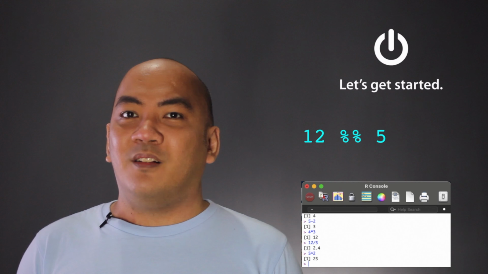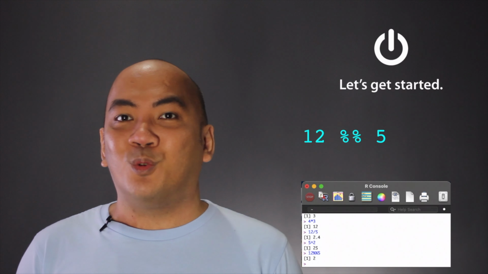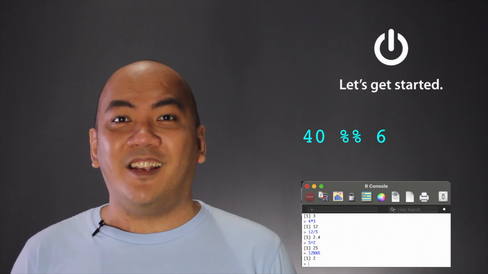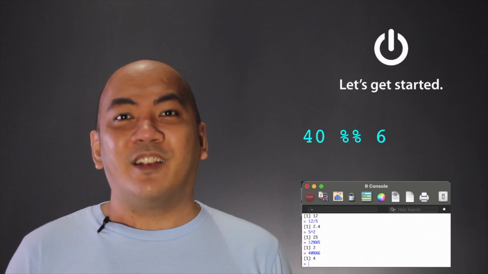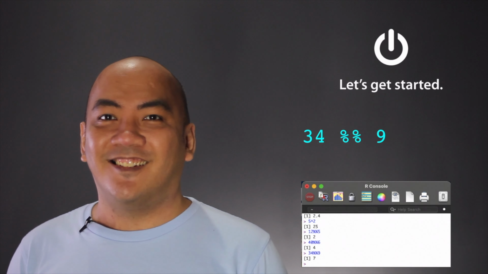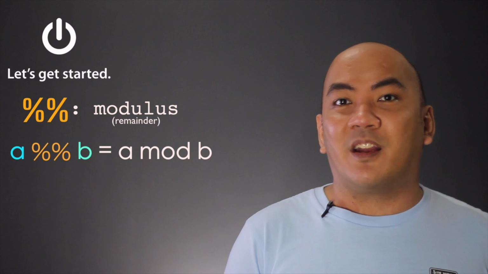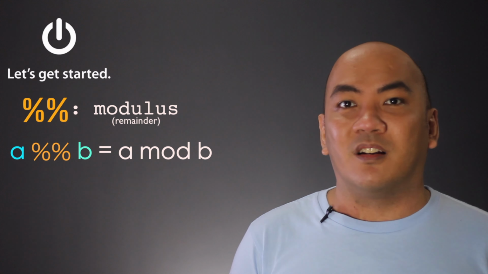Now how about 12, double percent, and 5? It will give you 2. What's that for? Let's try another one. 40, double percent, then 6. It will give you 4. Now how about 34, double percent, then 9? The result is 7. Double percent is actually the modulo operator, which gives you the remainder when the first number is divided by the second number.